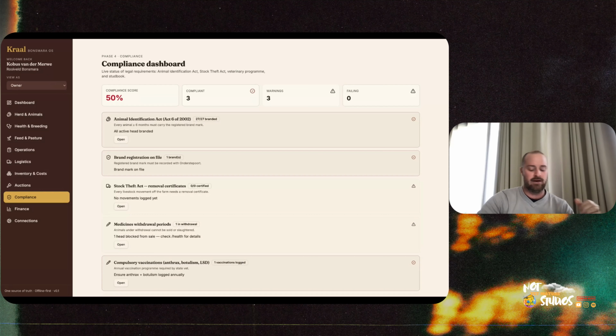So here's before, for example, before a build. Animal Identification Act: every animal has a registered brand and ear tag. Stock Theft Act: every movement has a removal certificate. Vaccination adherence: no animal is overdue on its schedule. Medicine withdrawal: no treated animal is being sold inside the withdrawal window. That's what we're looking for.